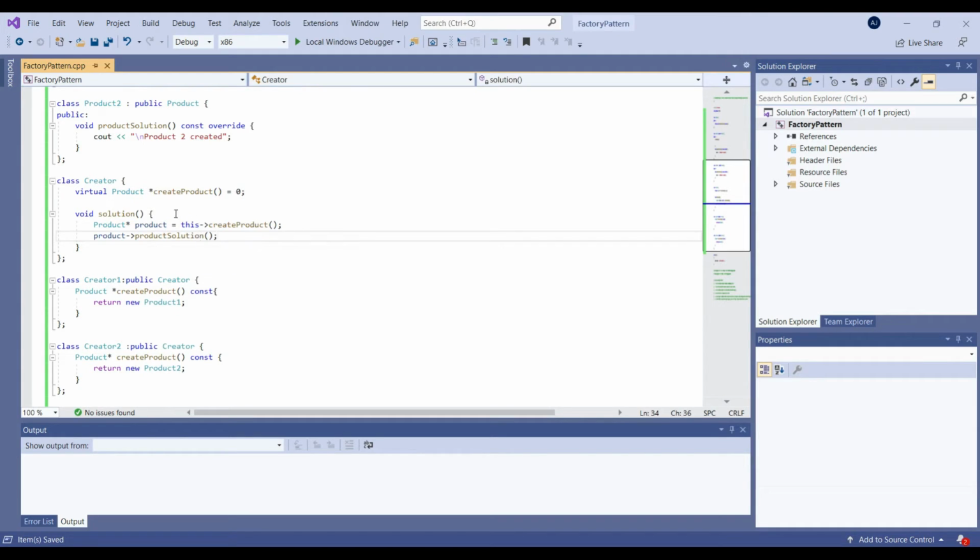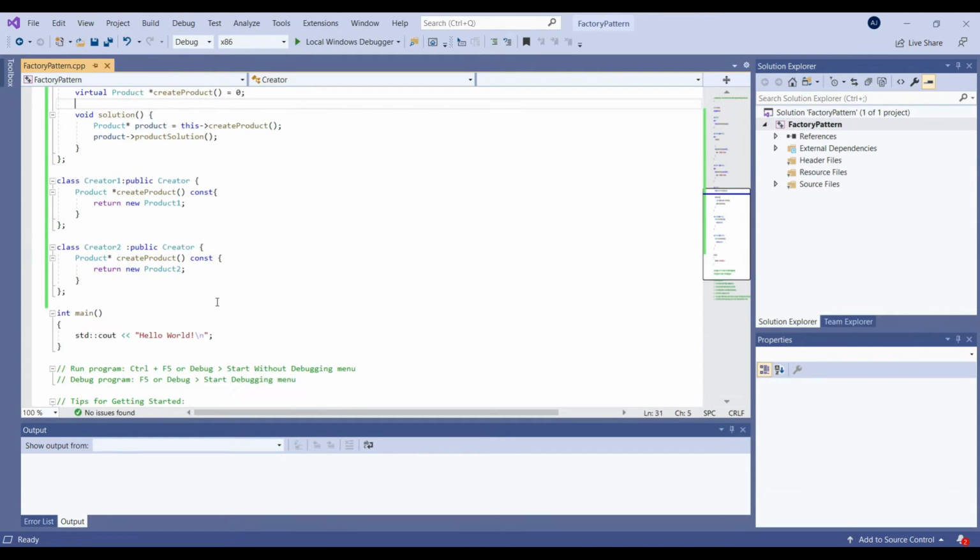Now the beauty of this program is that you have the solution inside creator, but it is having a generic call: it's creating a product and then producing the product. So this will not change much or not change at all, because in case a new product or creator comes, you just create a new one and the calling happens automatically. You just need to create the definition class inside this.